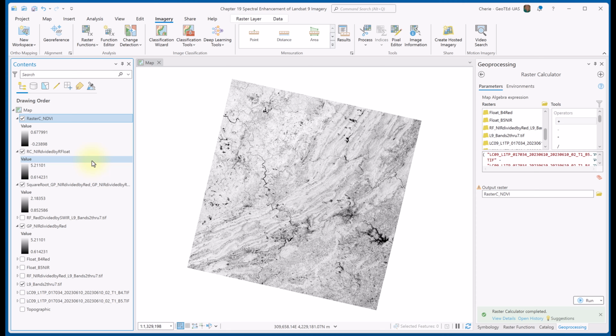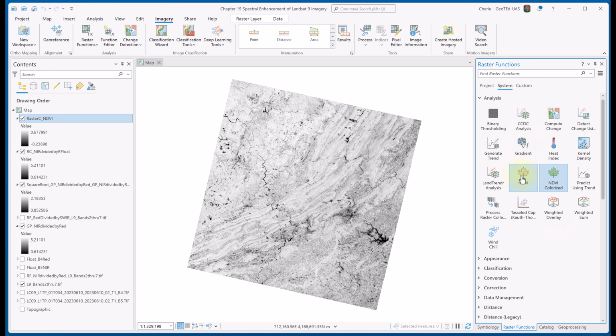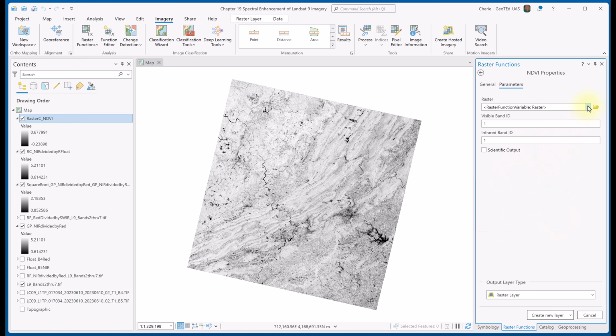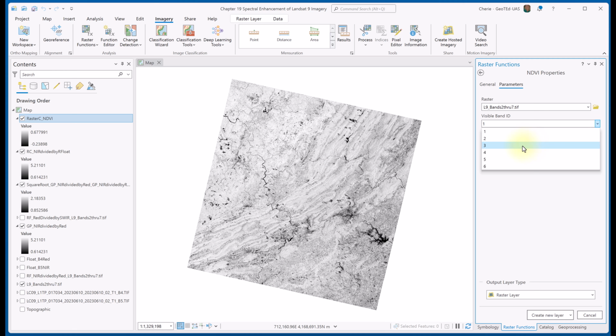So after going through all that, there is an easier and much simpler way to generate an NDVI image in ArcGIS Pro. As usual, there's a catch. The NDVI shortcut tool generates an image that is only available in the current map project. Let's go to the Imagery tab and Raster Functions. Let's scroll up and find the NDVI tool in the Analysis section. And for this one, the raster is the composite image. We'll choose 3 for the visible band ID and 4 for the infrared band ID. And we'll check the box for scientific output, then create new layer.